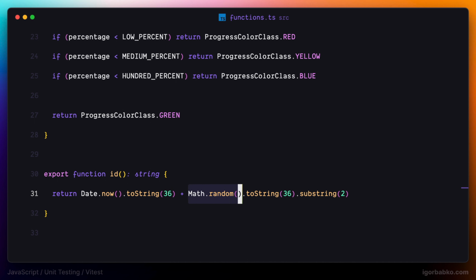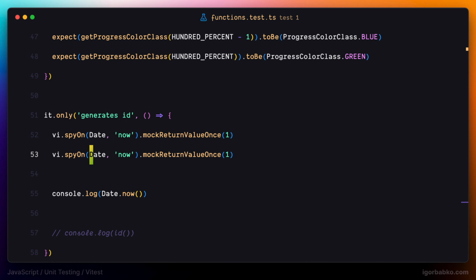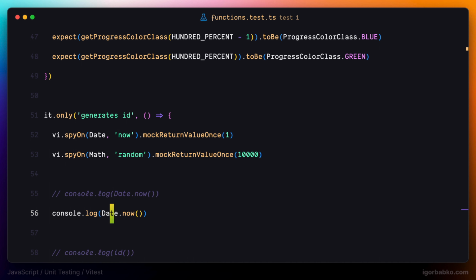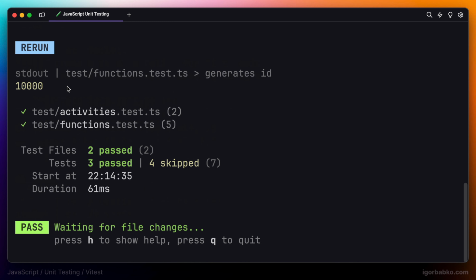So now we're going to do the same for the other function which our function id depends on. It is the random function on the Math object. In this case, I'm going to make this function return 10,000. As always, before continuing with implementation, let's just make sure that the random method call is going to return 10,000. So now that we have mocked return values of both of these functions, now and random, we can check the final result of this whole function id.